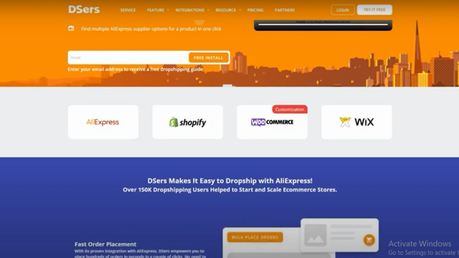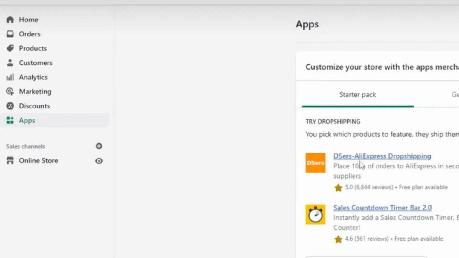First of all, open Dsers website in your web browser, and in another tab, open a new tab and then open Shopify and log into your Shopify account. Now on your Shopify homepage, go on the app section, click on the apps button, which is on the left side of the screen.